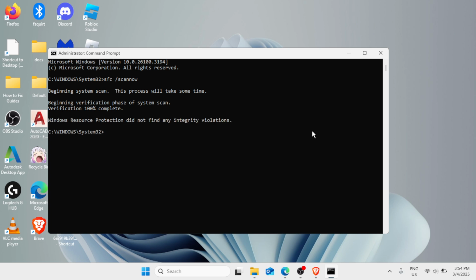Now once done, let's type the second command. It's dism space forward slash online space forward slash cleanup-image space forward slash restorehealth.